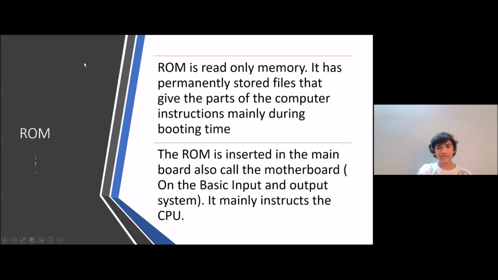It has permanently stored files that give the parts of the computer instructions mainly during booting time. It also gives instructions after booting time, but very little. Its main function is when you press the start button of the computer or any device, this stored ROM will give information to the CPU, and it'll start. It is mainly used for booting time.